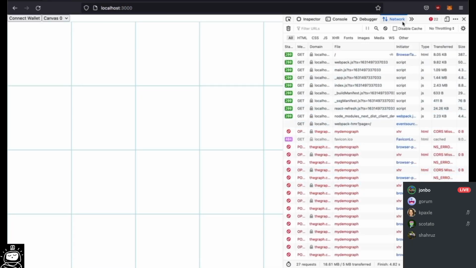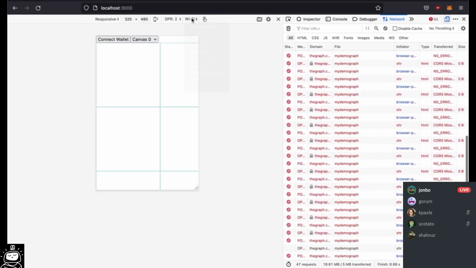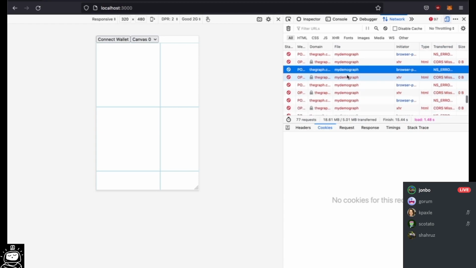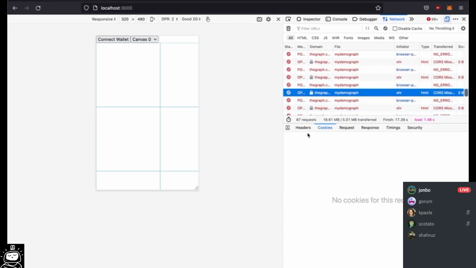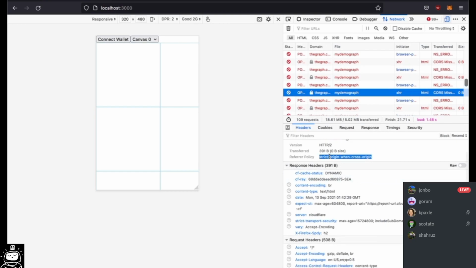It'd be nice to just rate limit this thing down to like good 2G. Let's do that. Nope, that doesn't seem to actually slow it down. CORS missing. 403 forbidden. Just do offline. No.